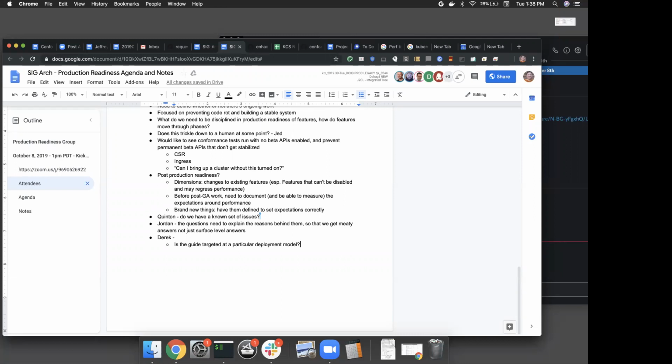Okay, so is that explicitly stated somewhere, as we kick off this sub-project, that we'll give no preference to a particular deployment mode?